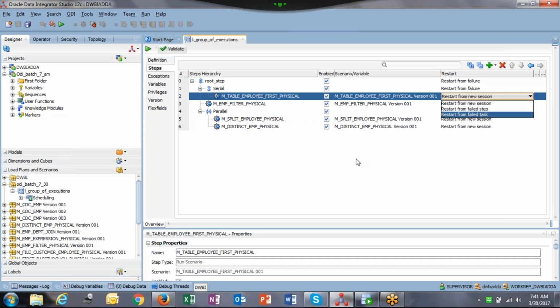No, come again. See, we have restart options for every scenario. If you would like to restart from the scenario level, you can do that. If not, you can give one restart step to every step you need. So when you select restart from new session, does only this particular scenario start or the complete load plan? No, this particular scenario will start from the new session.